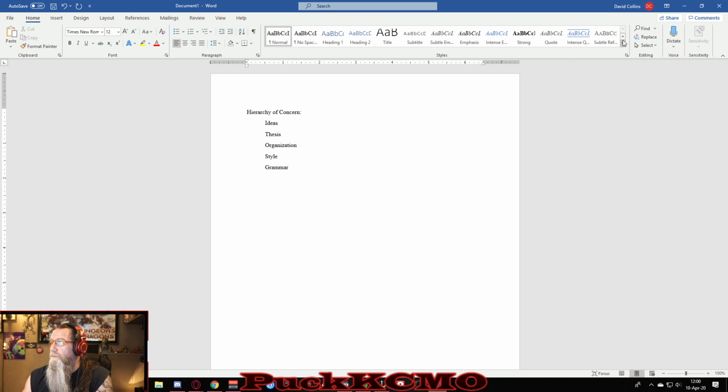I wish there was a dark mode for this, but there's not. There used to be where you could actually turn the paper blue and the text would be white, and it was much easier on your eyes, but they won't let you do it anymore.